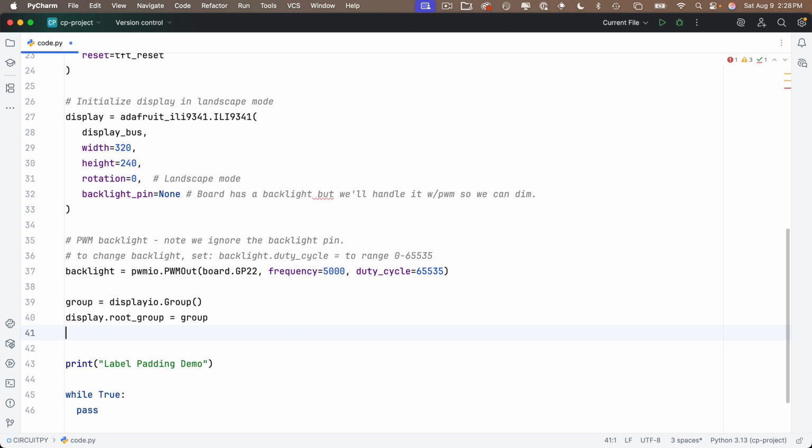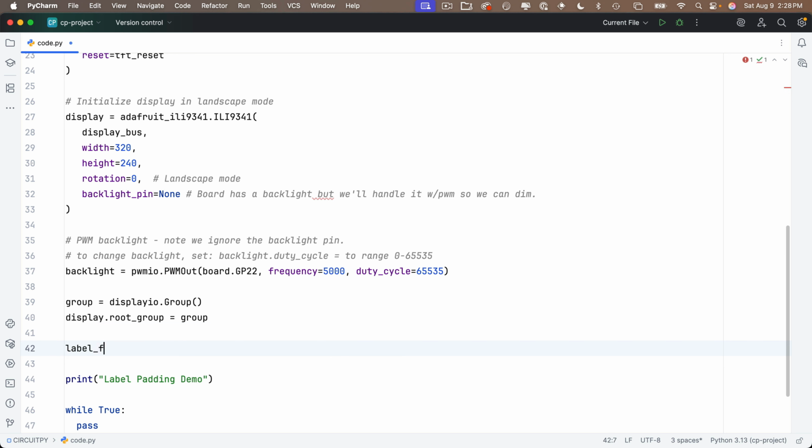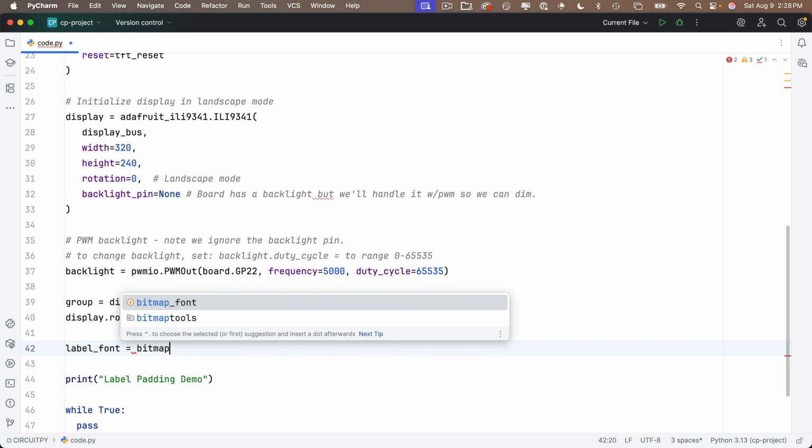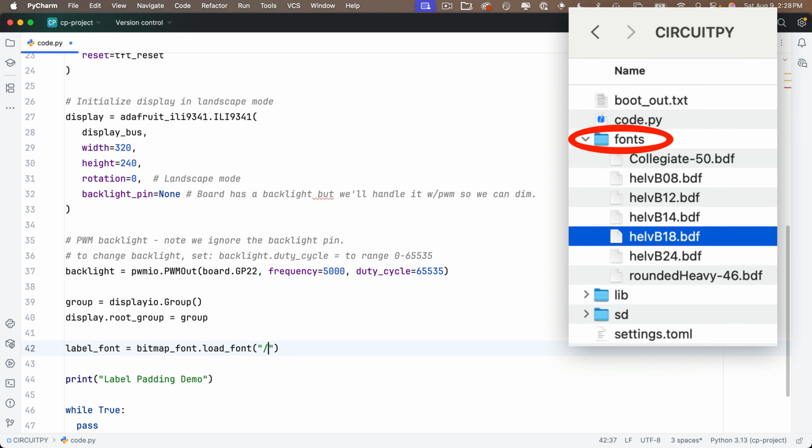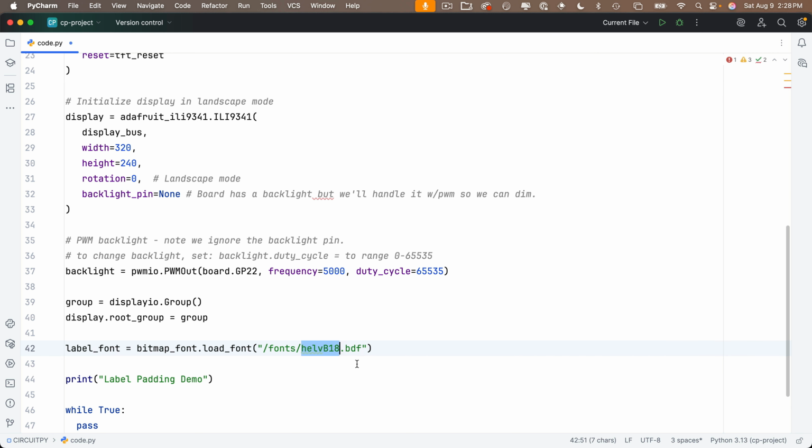And now I don't want to use the built-in terminal IO font, so why don't we load in a font to use? Why don't we call this label_font and set it equal to, and here we access the load font function with bitmap_font.load_font, and in between parentheses, inside double quotes, we just give the string, which is the path to the name of the font we want to load. For us, that'll be /fonts/HelvB18.pcf.